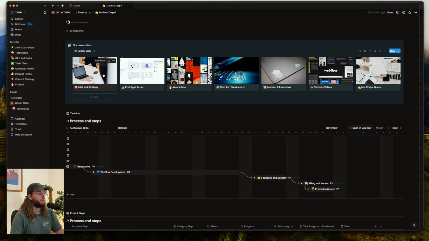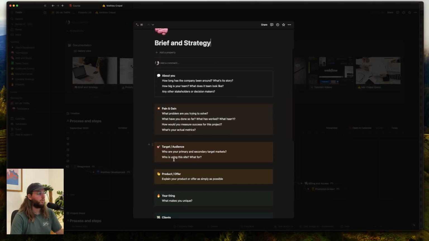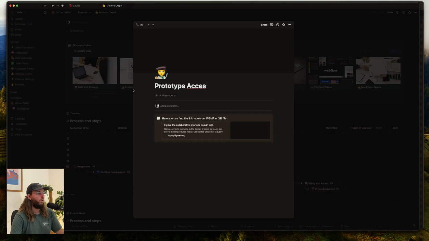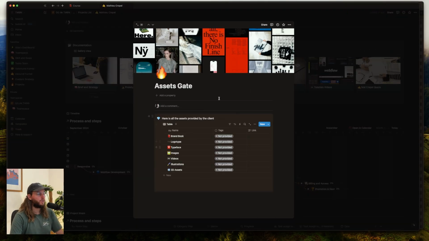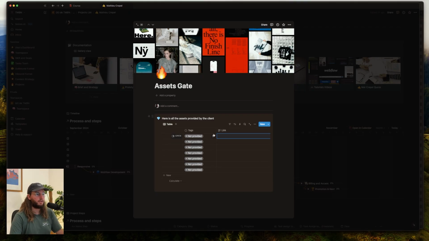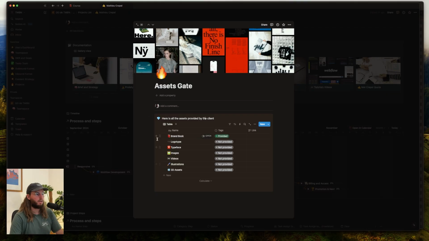Here, you can also find important pages, like what we're going to talk about during the strategy call, or the link to the prototype on Figma. Also, the assets gates. If you already have documents like the brand book, logotype, typeface, or images and videos, you can drop them here or in Dropbox. I will talk about this later. Once you upload the link, I will mark it as provided, and the things that are not provided, it means that you don't have them.